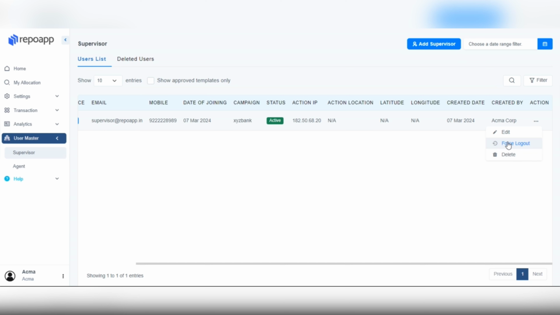In case any of your agents or supervisors accidentally logs out of the app without proper logout and subsequently deletes the app, they won't be able to log in again. In such a scenario, the admin needs to perform a force logout from here to allow them to log in once more.